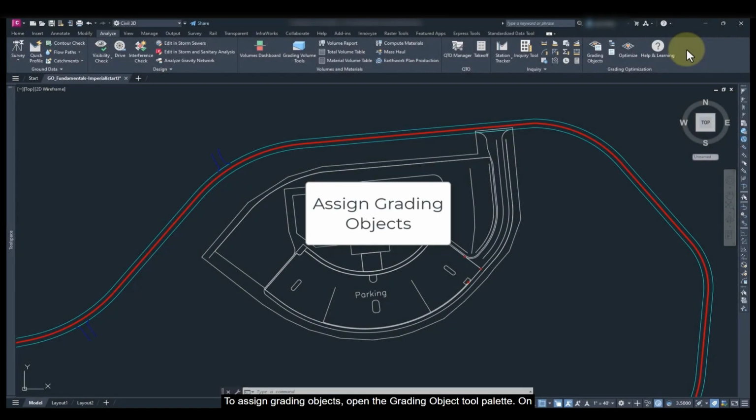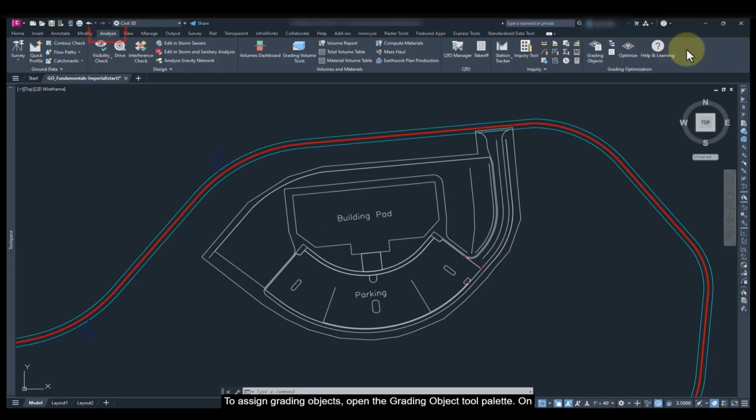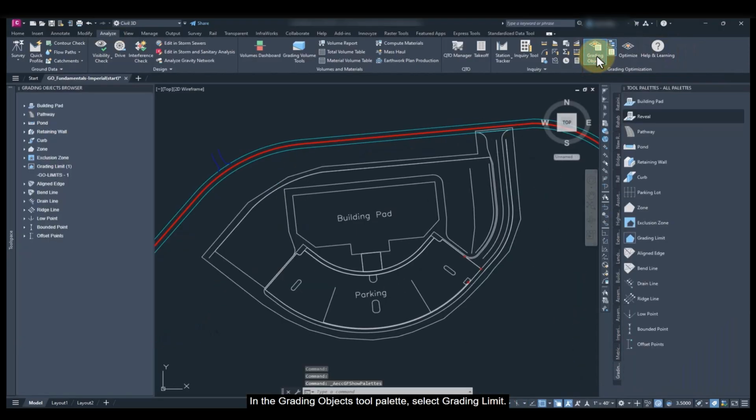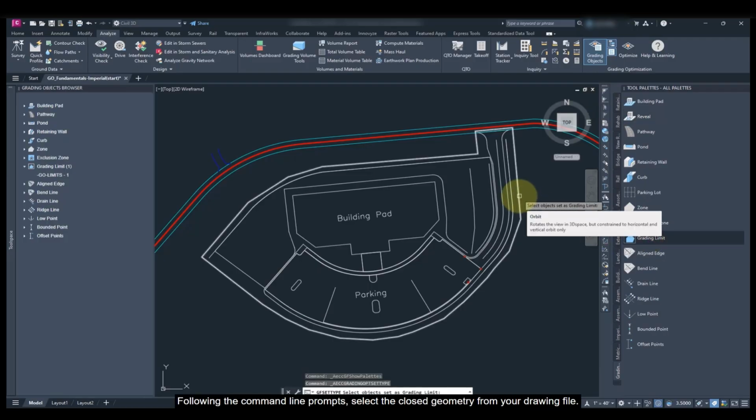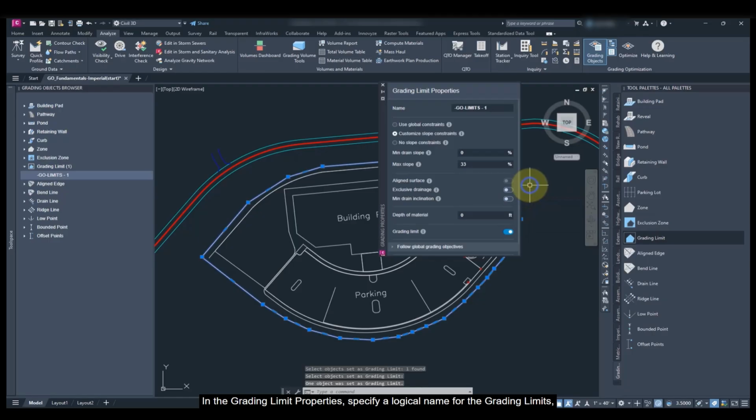To assign grading objects, open the grading object tool palette. On the Analysis tab, Grading Optimization panel, select Grading Object. In the grading object tool palette, select Grading Limit. Following the command line prompts, select the closed geometry from your drawing file.